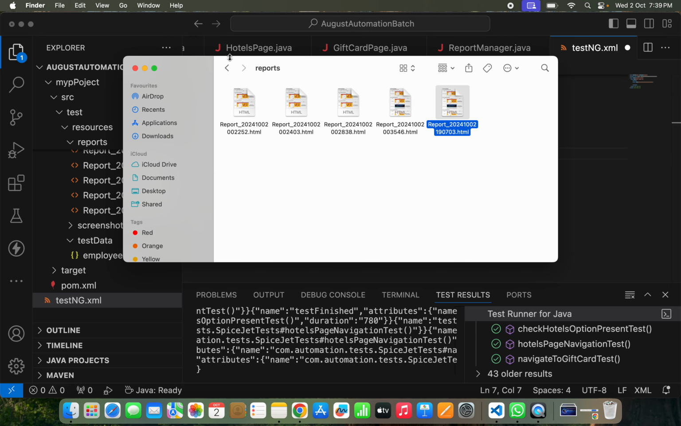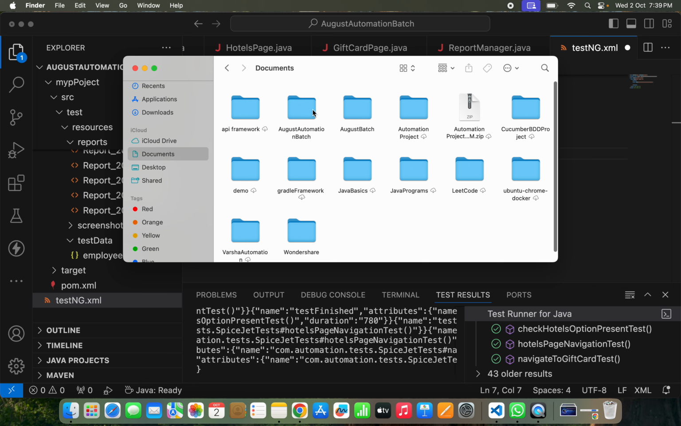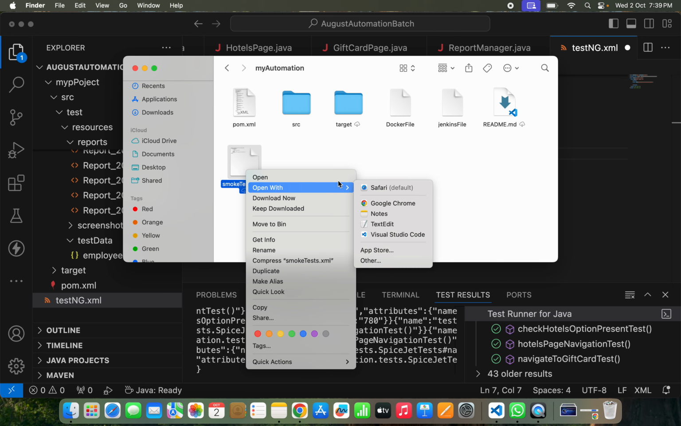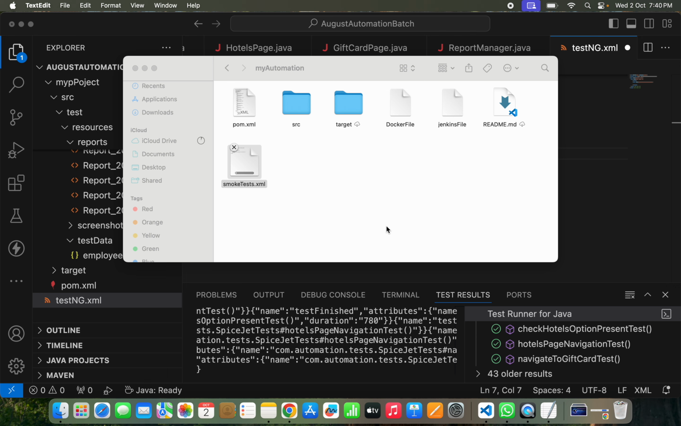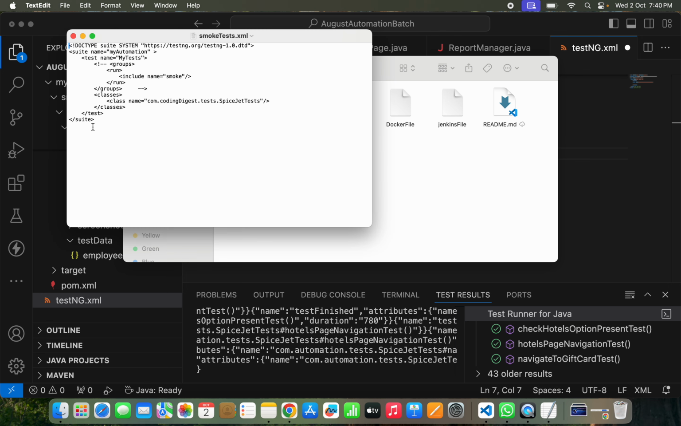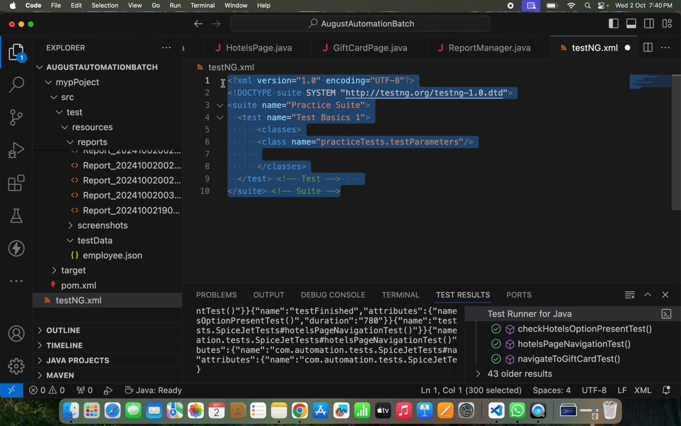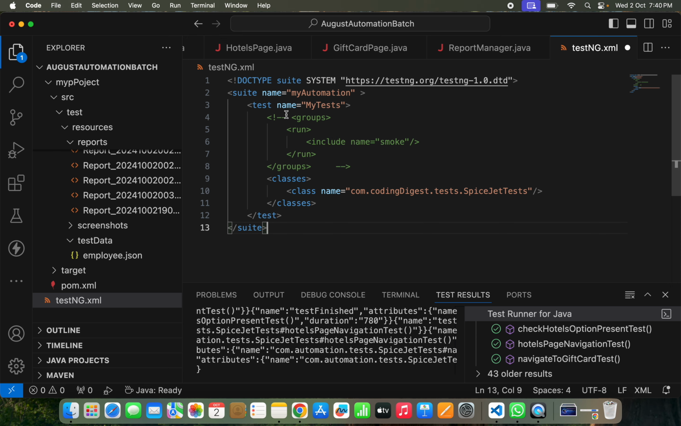Let me look at the method level. I have this in my documents. testing0.xml, yes. Okay, so this is a suite name again, then it's a test name, and then the classes, which class you want to run.